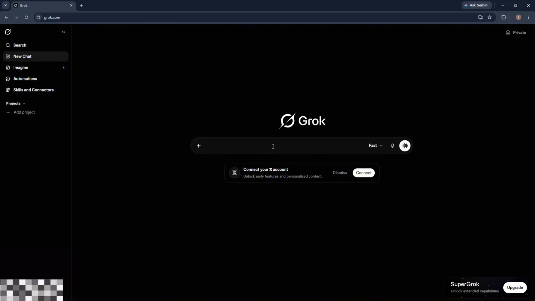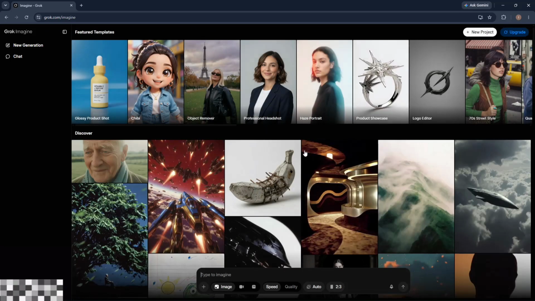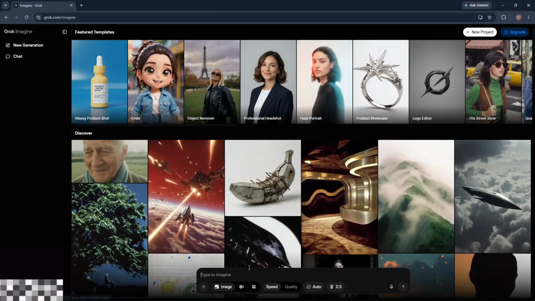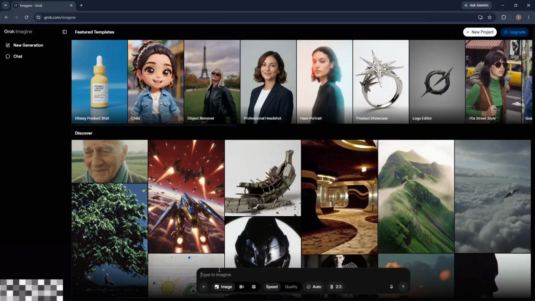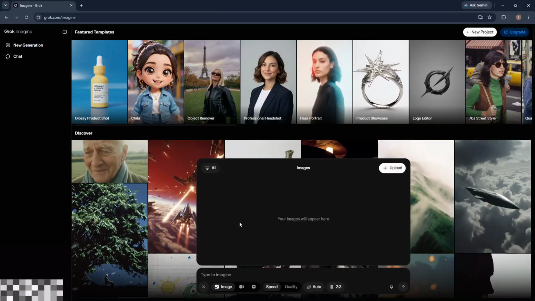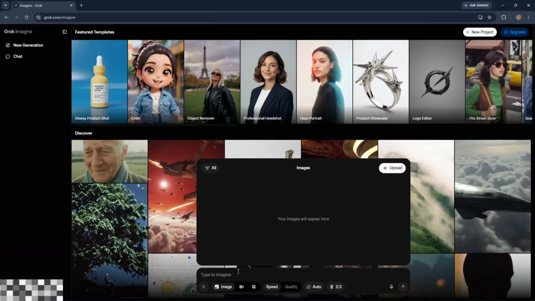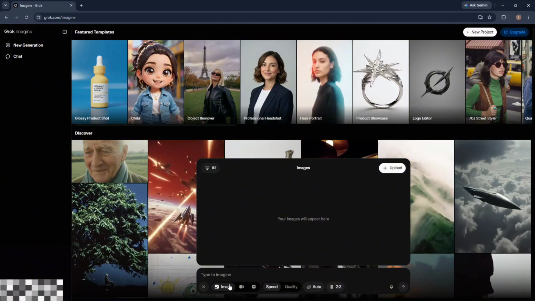Access Grok Imagine through grok.com or the Grok app. So head over to the Imagine tab once you have signed into your Grok account, and then in here you can go ahead and enter your command into this section. Now, if you have an inspiration for your image or video, what you can do is to upload that inspiration image in here and then type in here the prompt that you want to use.